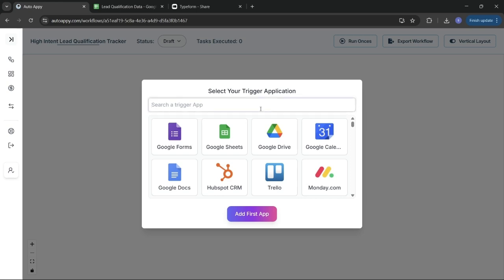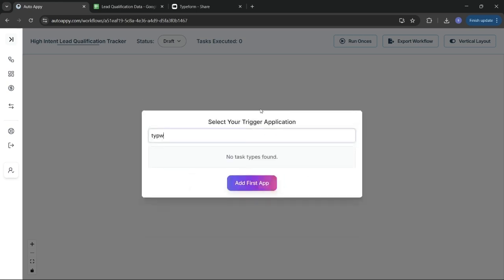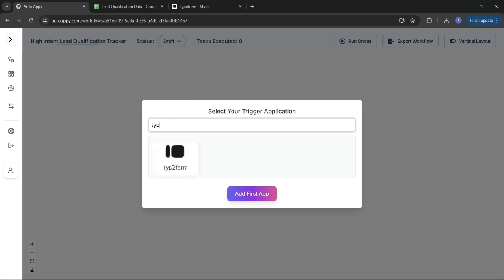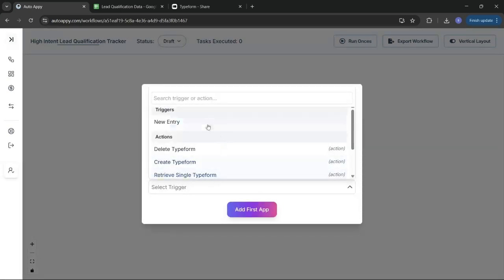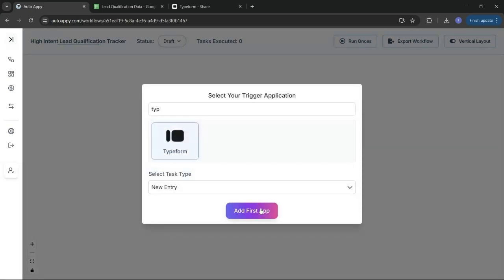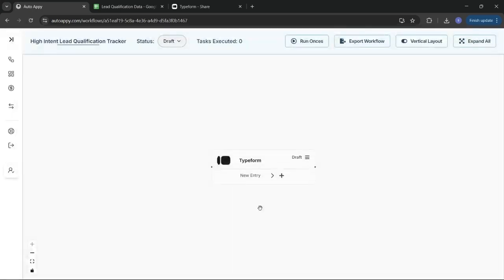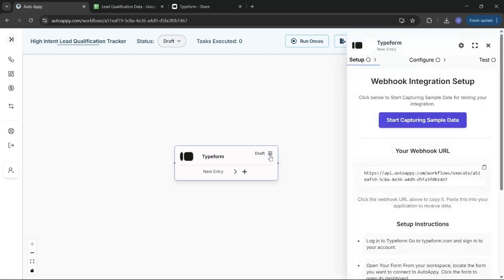So let's just search for Typeform here, select it and say new entry and say add first tab. This will add this application or the node into the AutoAppy's canvas. Now we are left with setting this node live. For that we have to go to the hamburger menu, which is just next to this draft option. Just click this and this will open up the setup, the configuration and the test window for the same.